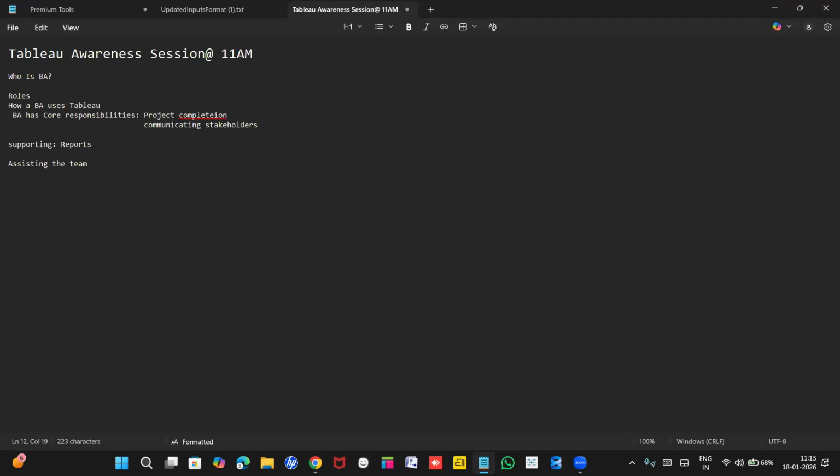Okay, so business people tell what they need, what application they want, and the developers, based on the requirements of the client, explain what is possible and what is not possible, right? So in between these two, the BA takes responsibility to complete a project successfully. These are the supporting and core responsibilities of a BA.